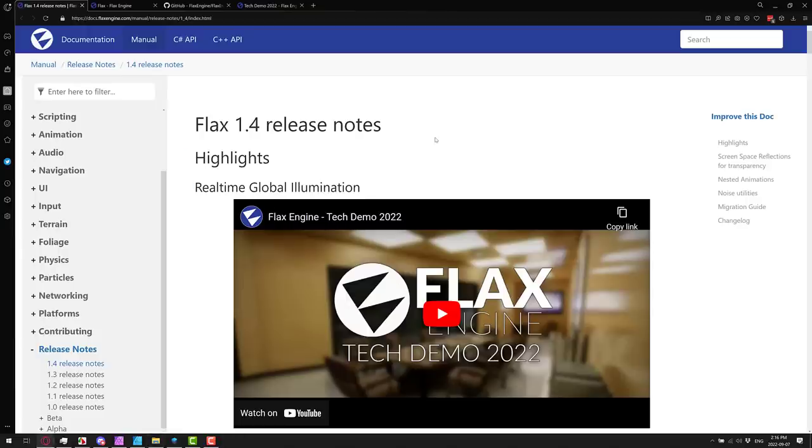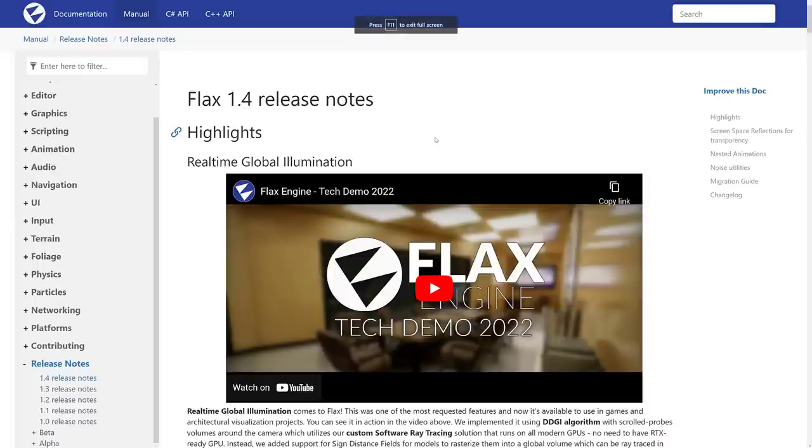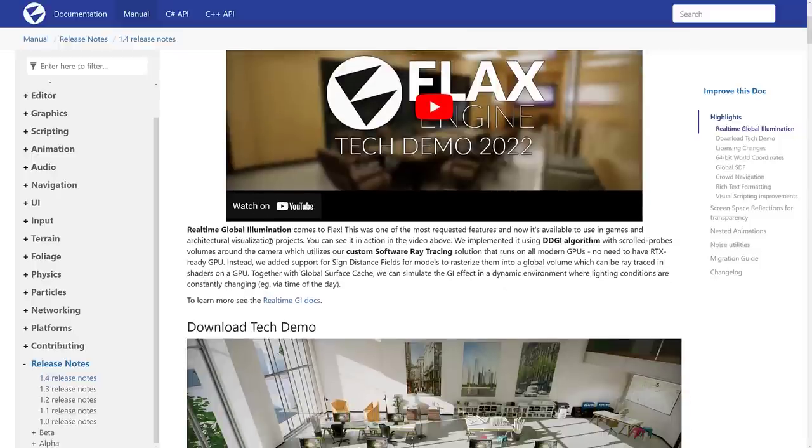All right, so here we are. Let me just go full screen on this one. So 1.4 release notes, what is new? Well, first off, there is this new tech demo. You can check that out yourself. But the biggest thing here is, again, the new real-time global illumination.